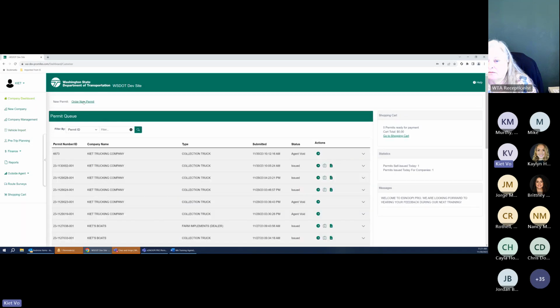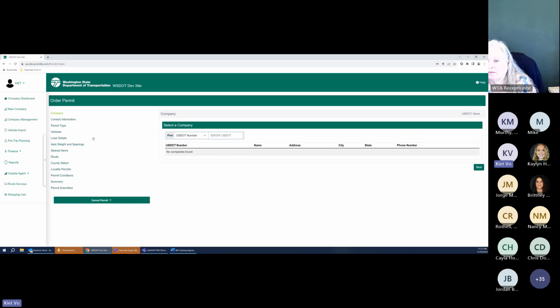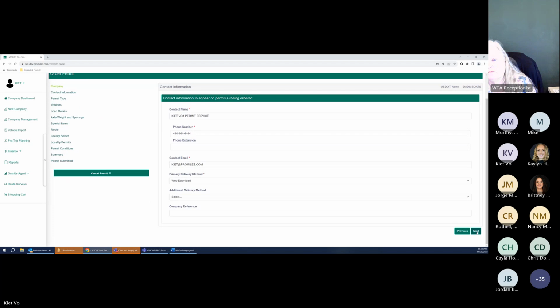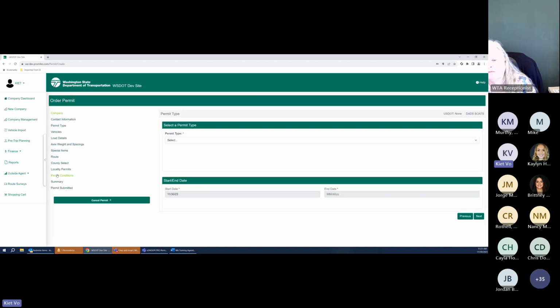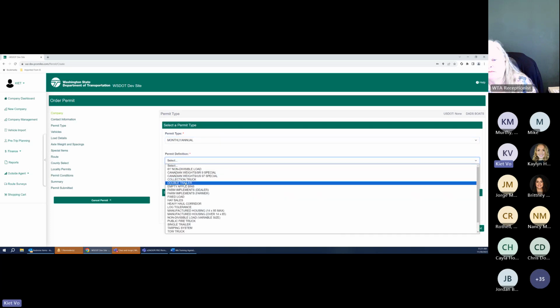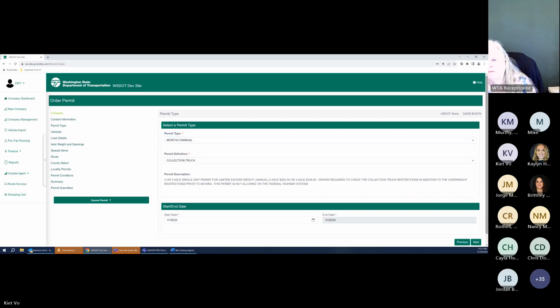Now what we'll do is we'll go ahead and create a new permit application for Dad's Boats because we just imported their list of vehicles. Show you what that kind of looks like on their side here. As you can see, our information is already auto-populated for us also. Let's just select that collection truck for simplicity.